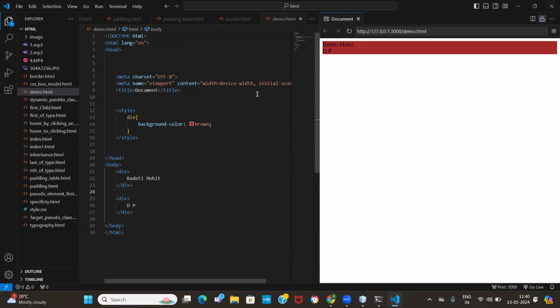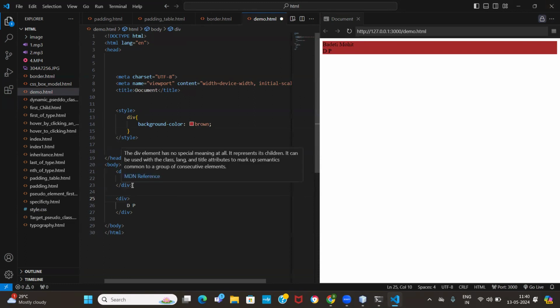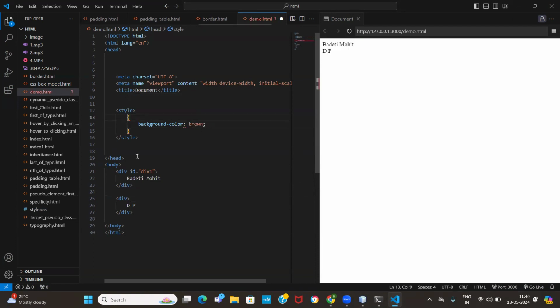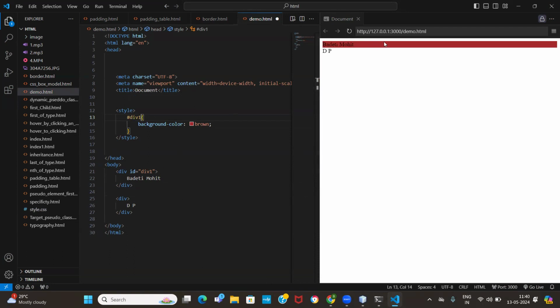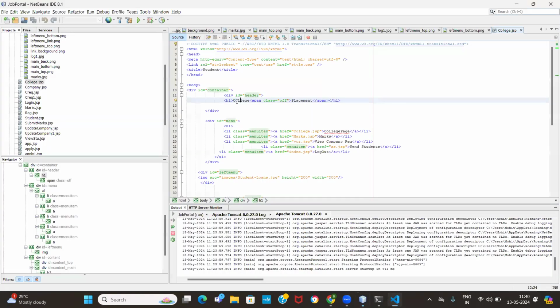To not apply it to both tags, use an attribute. I'm using the attribute called ID, giving the ID name as div1. To apply to this tag, there is a syntax for that. For ID, we give the syntax as hash, then the ID name div1. See, it got applied only for one line. Now you understand why we give a name for individual elements, for every text.